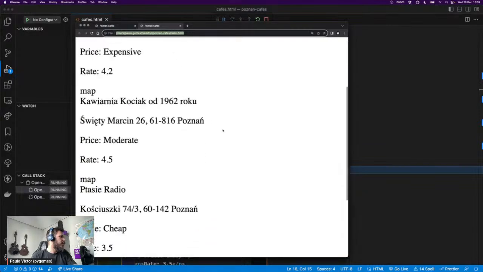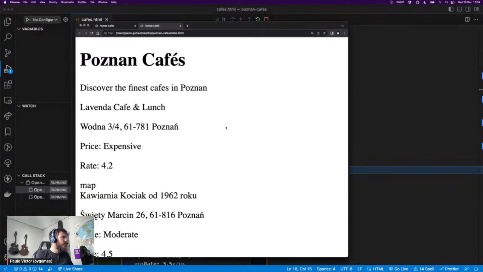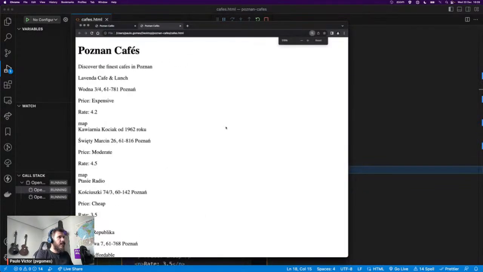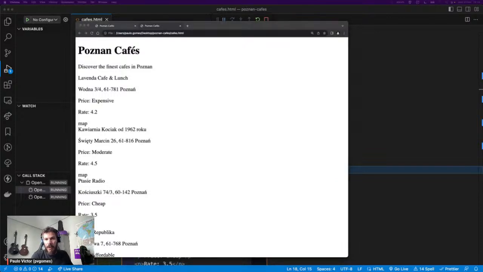Yeah, so that's it. It's a little bit better, but still not that fancy. Okay, so Poznan cafes, discover the Poznan cafes, and this one, and you see the map is connected to another tag. So we need to add some styles to improve this view. And the map, if you see there, we cannot click on the map. Let's add the clickable feature first.